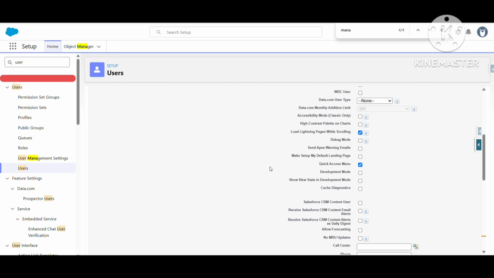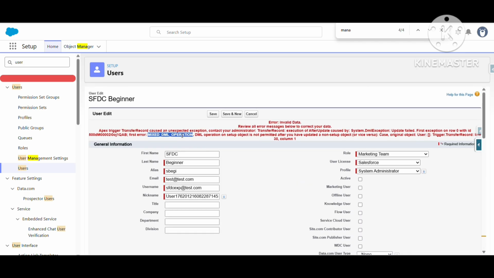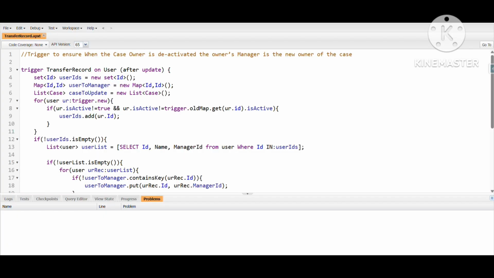Perfect. This is what I wanted to show you, the mixed DML operation. We get the mixed DML error when we try to do an update or any DML operation in the same transaction which contains both setup and non-setup objects. So what went wrong here? We should have used the future method. That is the reason why we got this error.